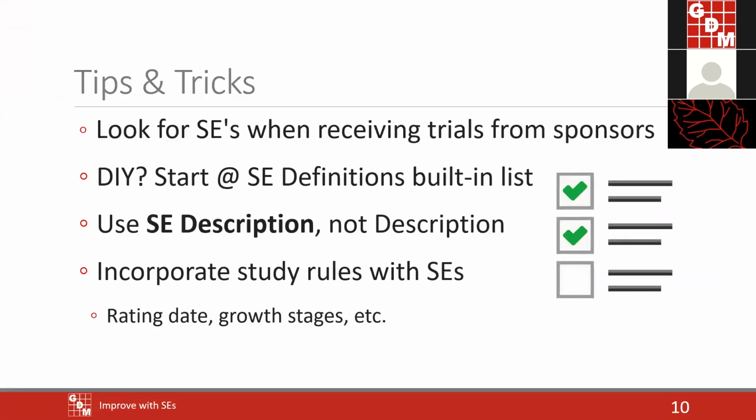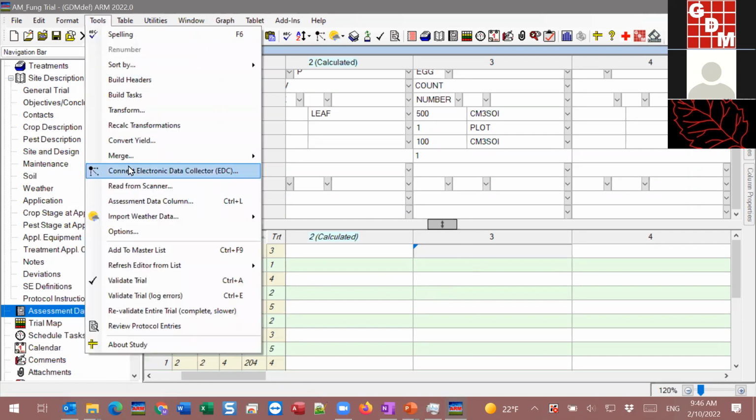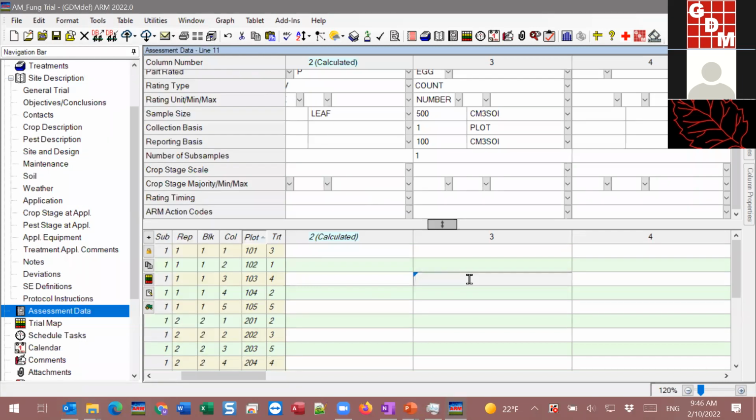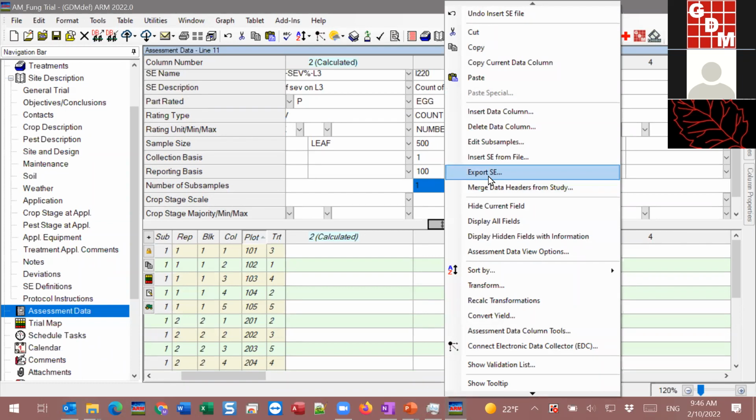So that's a good way to get going, because it can be a little intimidating just to start creating these SEs. Well, out of where? How do I start? Find some from that list. Another option would be you can create your own. And so you could open up like last year's trial, or if you're in an empty trial, you could always use the merge, which will copy certain information from another file into the one you have open, and copy in the headers that you used in last year's study. Then once you have the header that you would want to save to an SE, then just right click and export SE.